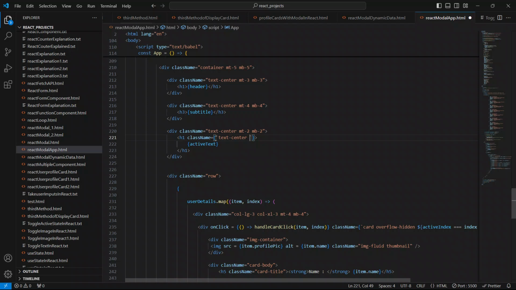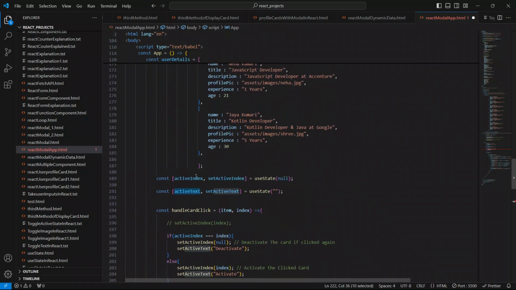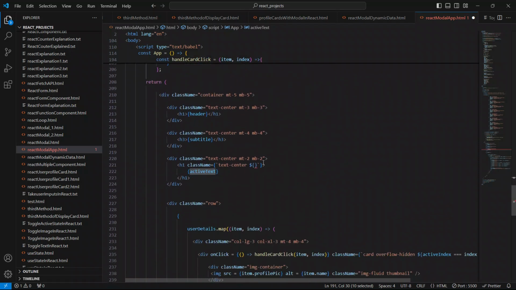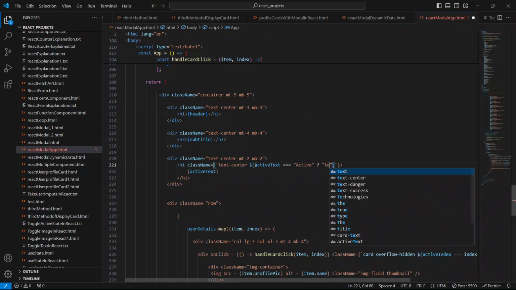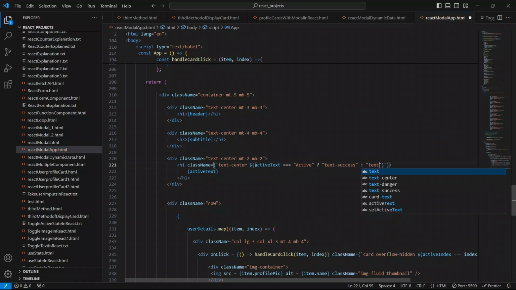Backtick, then dollar, and I'll check this active text state variable. If it is equal to this active, then we will apply the text success class. Otherwise, if this is not the case, we will apply the text danger class.